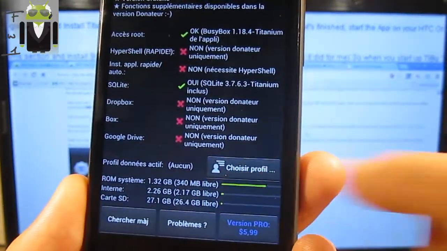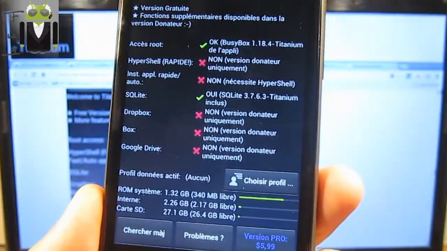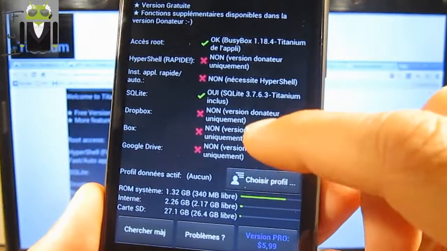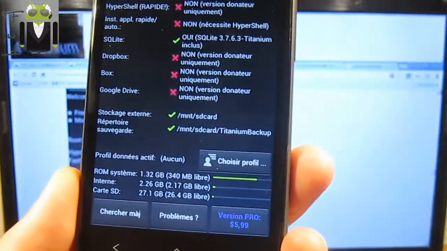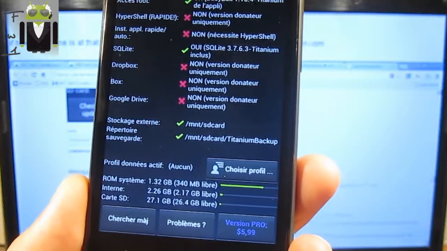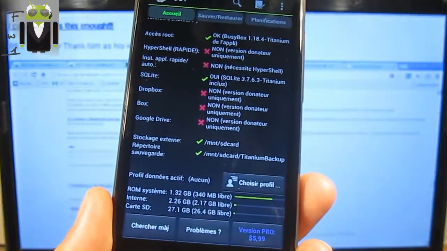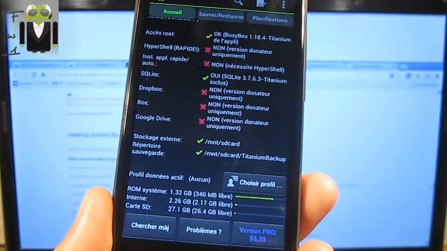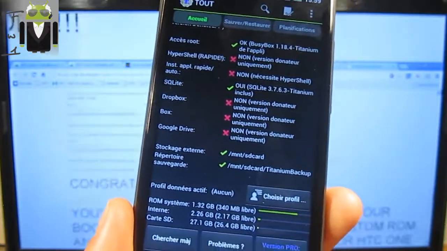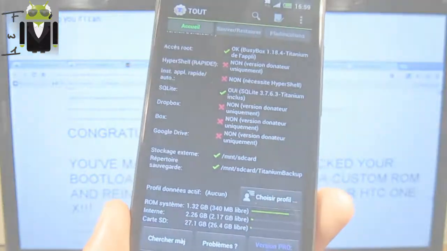Okay. Fuzzy box, okay. MNT card, external storage, okay. So it's just done, and our phone is now rooted. So this is cool. Now I will just show you how to install a custom ROM on our HTC One X. For example, I will start with, I don't know, the Maximus maybe.